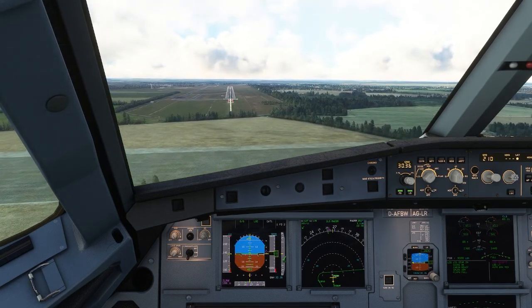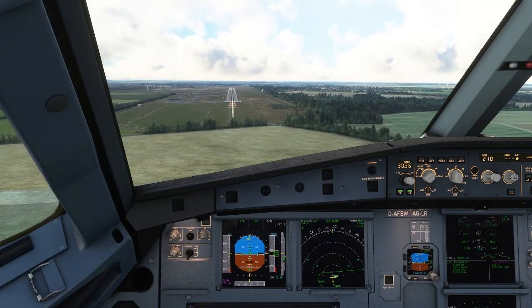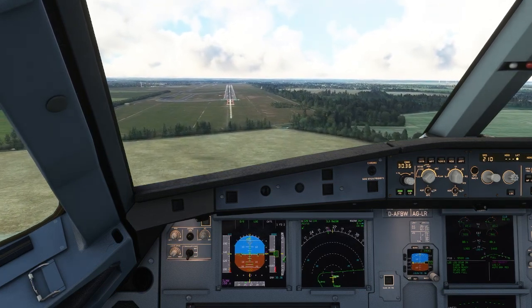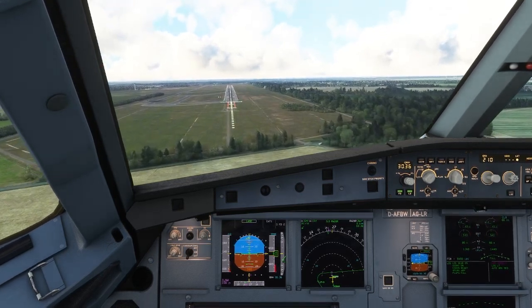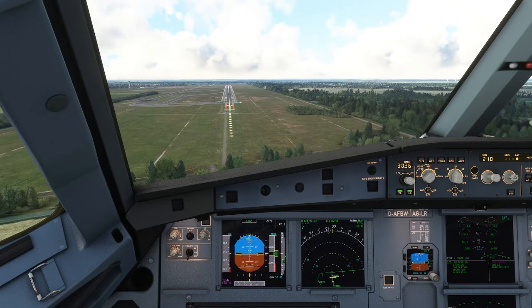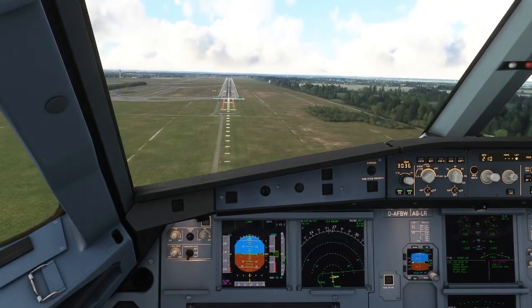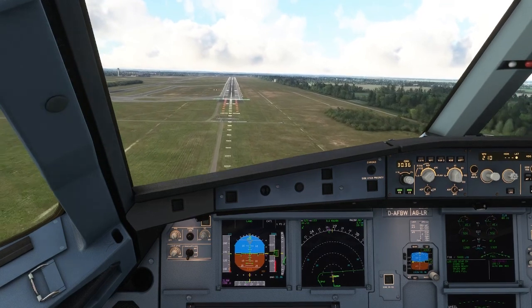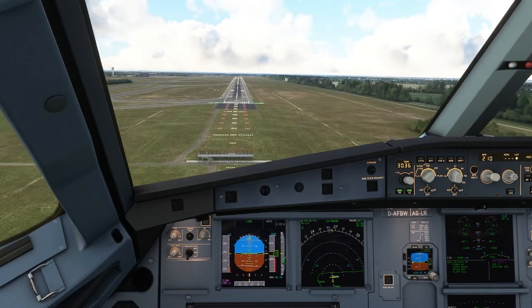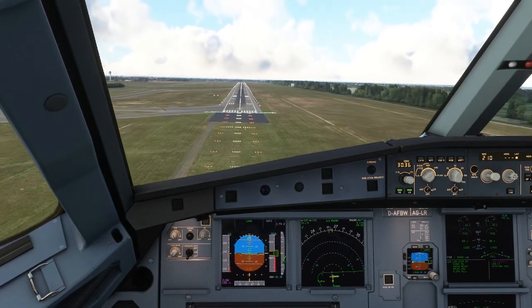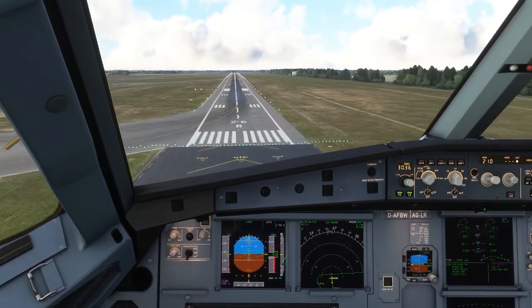You very seldom get perfect, but I must say this is not bad. This is not half bad. 300. 200. 100. Oh, I think we lost a little bit there.